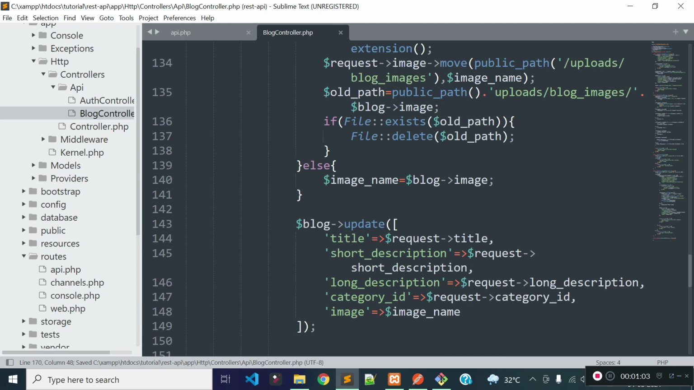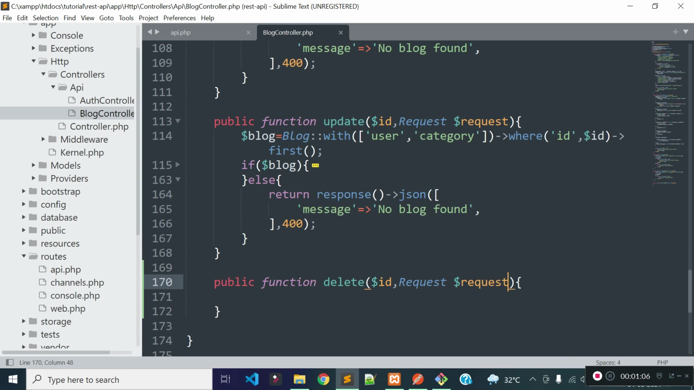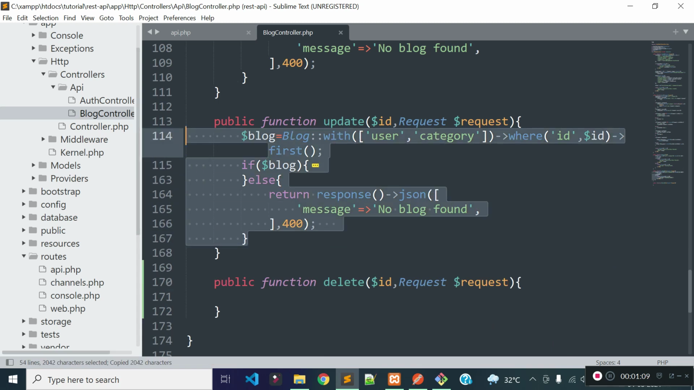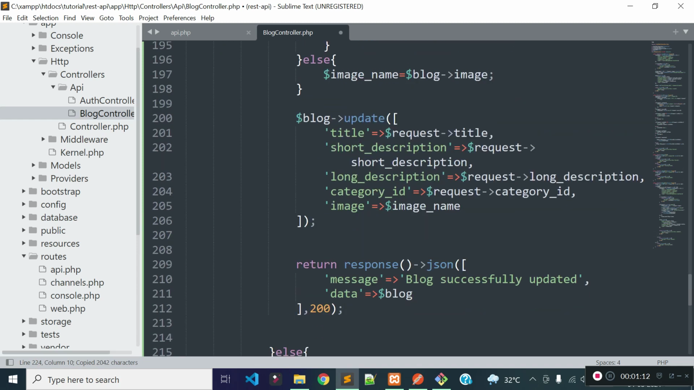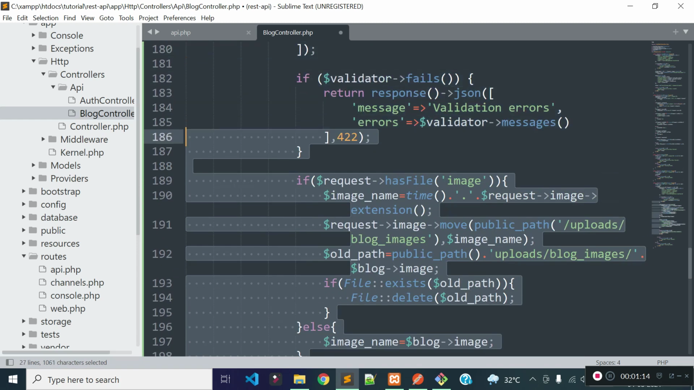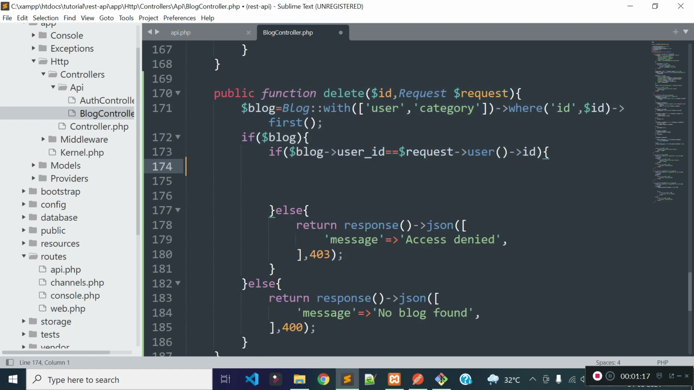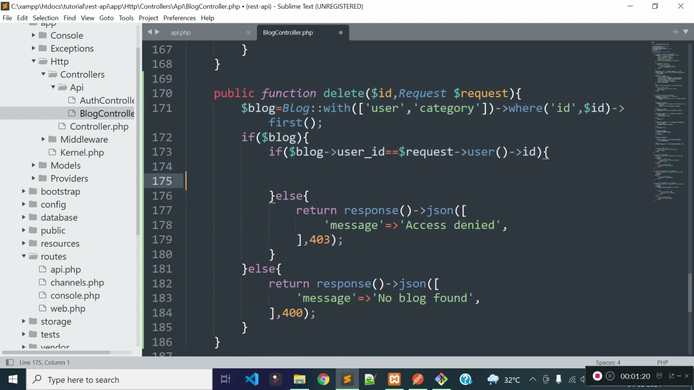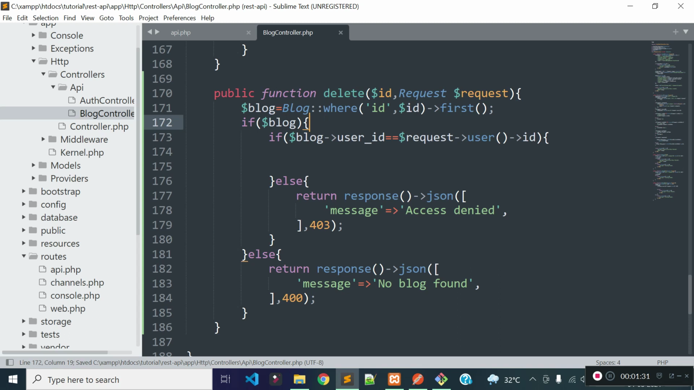Now I will take the code from our update method which I created in the last video. Don't worry, I will explain this one by one. So we don't need these lines of code, so we can remove this code from here. The first thing I am doing here, I am finding the block with the ID present inside our route parameter. We do not need to load user and category data for this block, so we can remove this code from here. And I am checking if any block is found with this ID, then I'll do some coding inside this block. And if no block is found, then I am returning a JSON response with the message no block found.